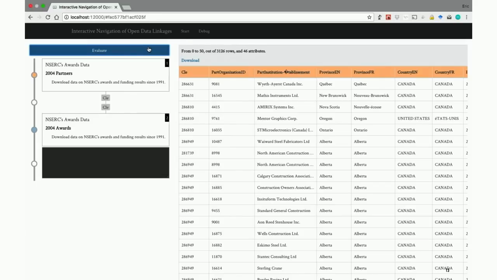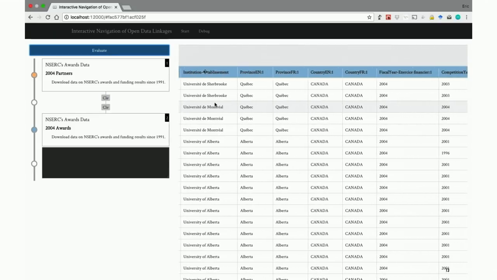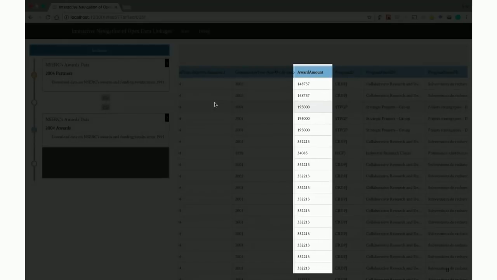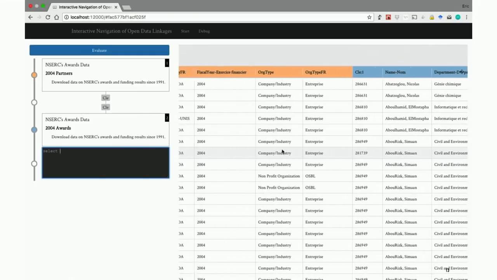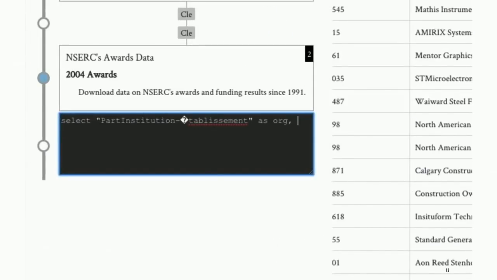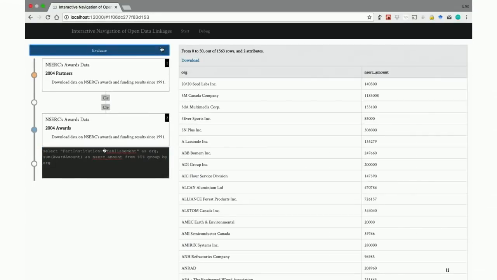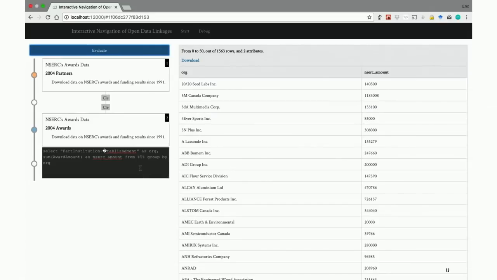Now we can join these two tables together. Now we associate the company that applies for the awards and the awards themselves. From the award table, we find an interesting attribute, the amount of money involved in this research award or grant. What we're doing now is writing a SQL query to project out the columns that we are interested in. We select the column about the company name, and we also take the sum of the research grant that they received from NSERC. Now we have a new table after doing the projection. It summarizes how much money each company received from NSERC.